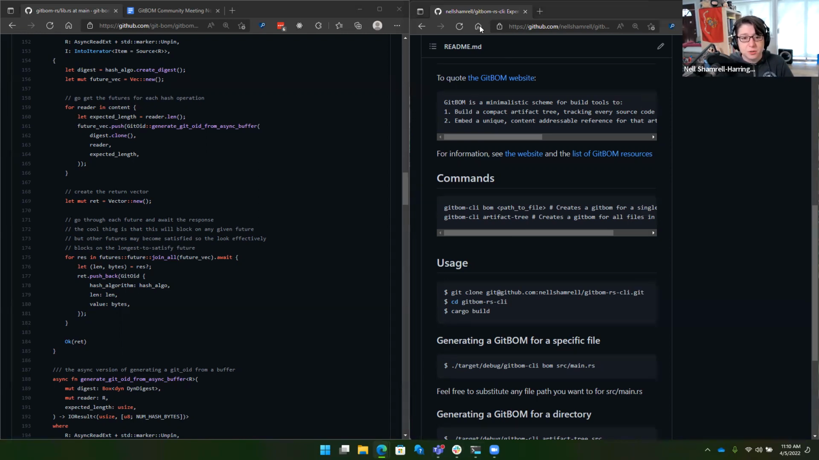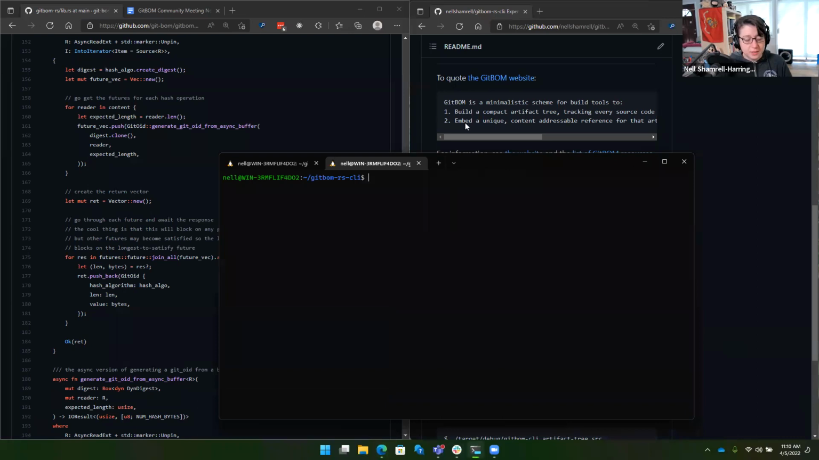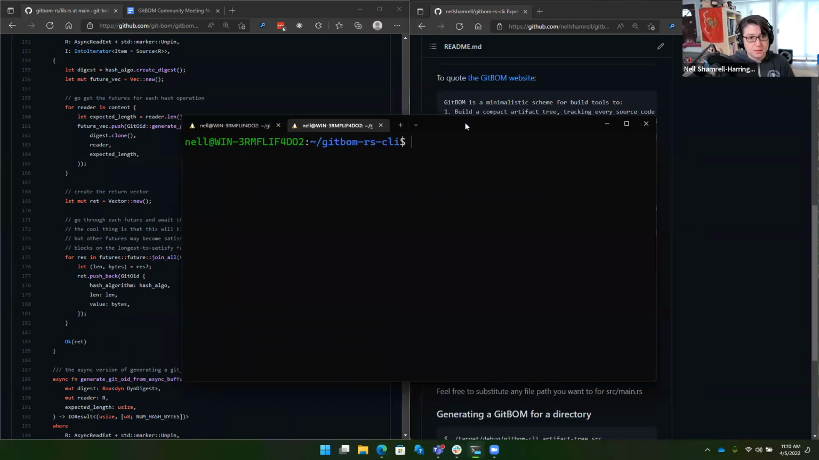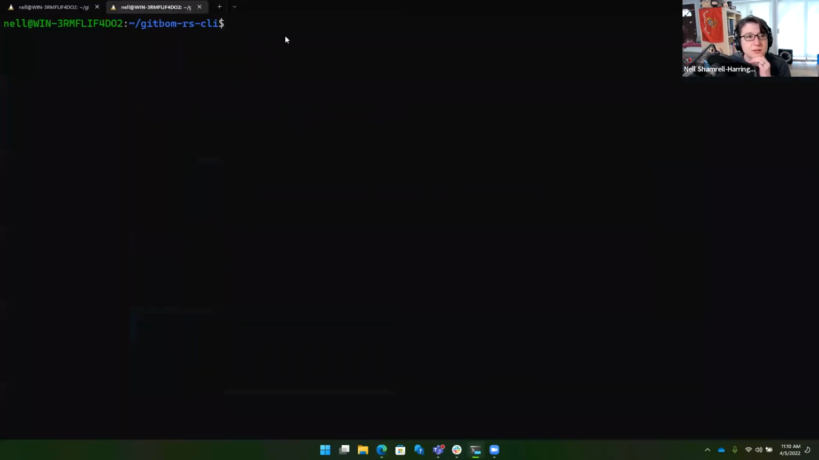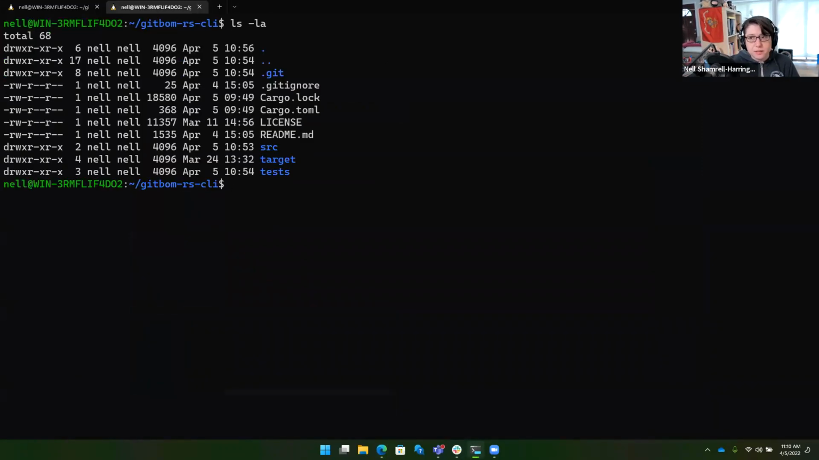Let me just check chat real quick. Okay, cool. Let me close that. Let's pull up my terminal here, and I'm going to up the text a little bit. Let's just make this full screen. And let me make sure I already got rid of any lingering bombs. I did. All right, so I have already compiled the GitBOM RS CLI. So I'm just going to call that binary. And there we go. And the first command I'm going to show is the bom command.